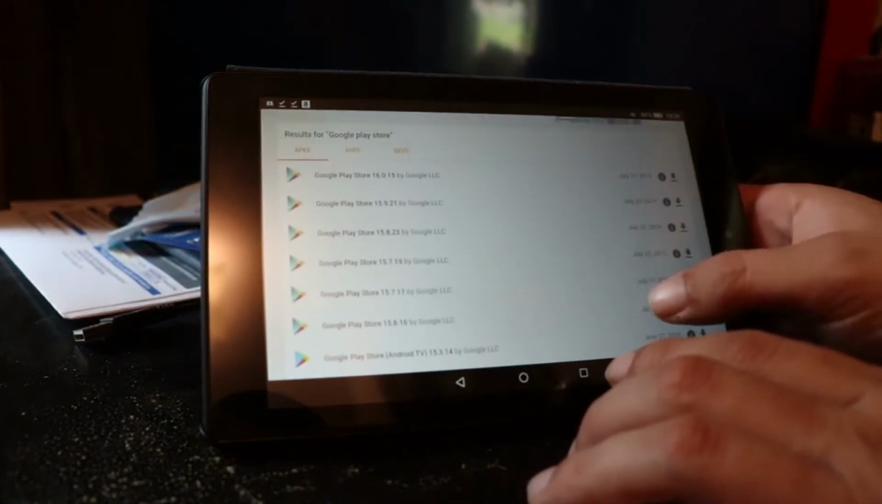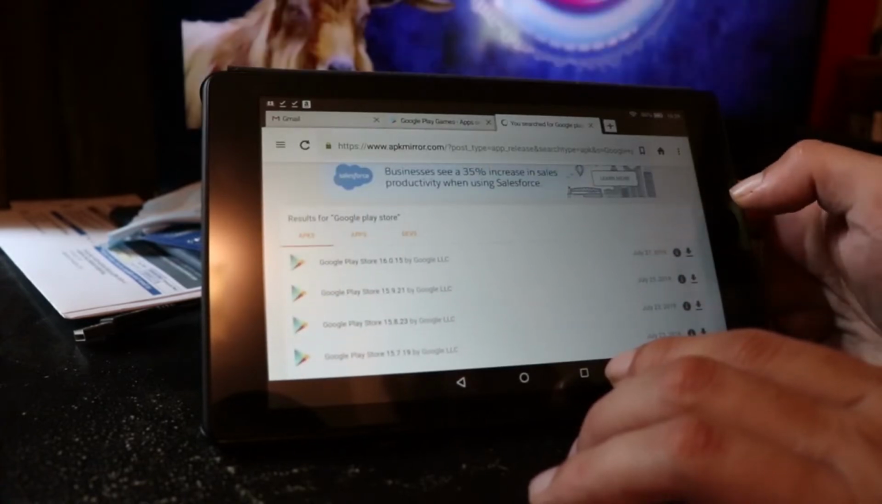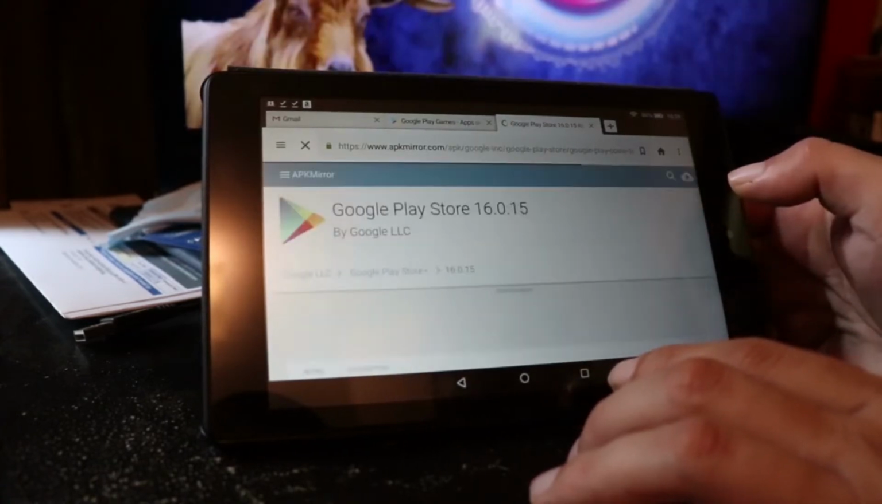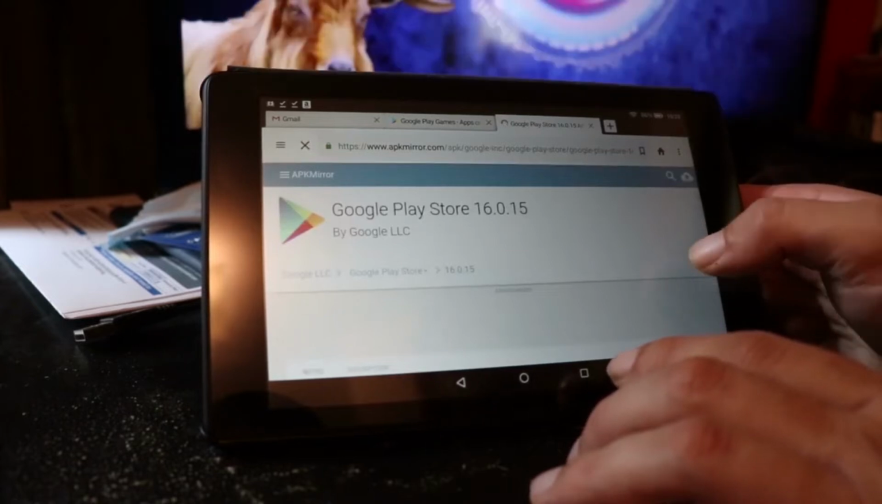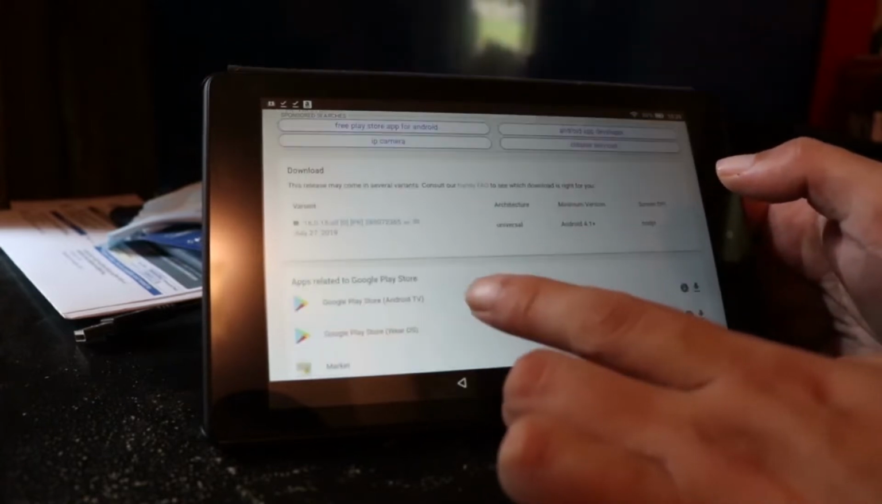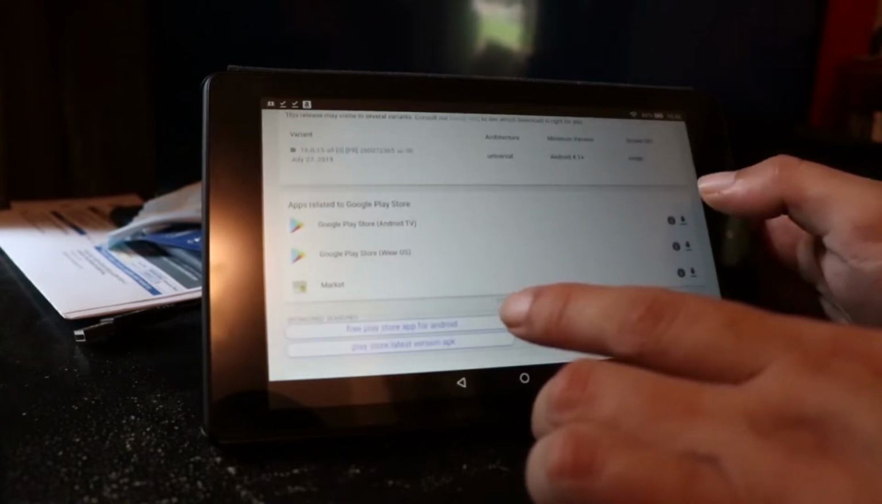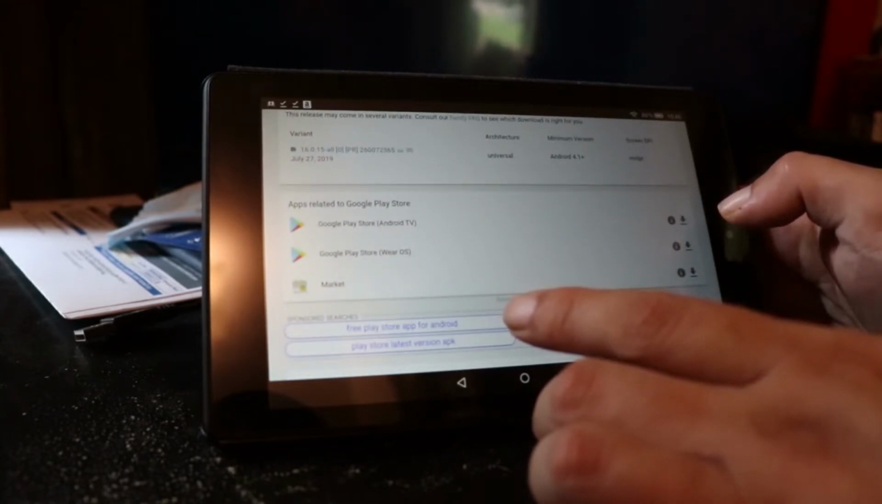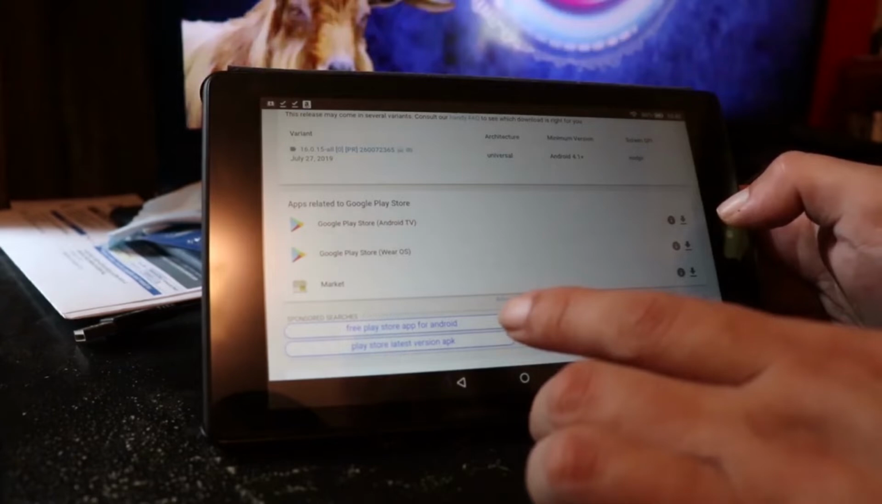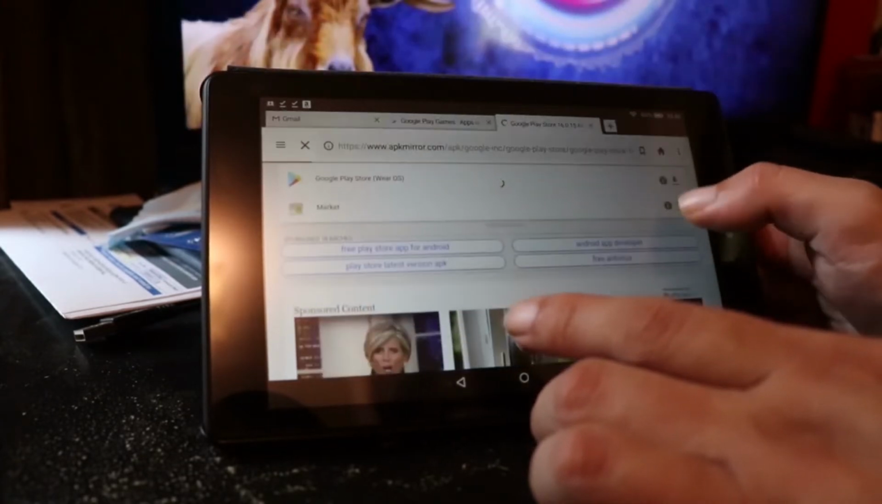Like, it shouldn't matter which one of these we download, because it should all work, because they made this file backwards compatible. So, at least they should have. Google Play Store. I don't know. So it's Wear OS and Android TV. Okay.